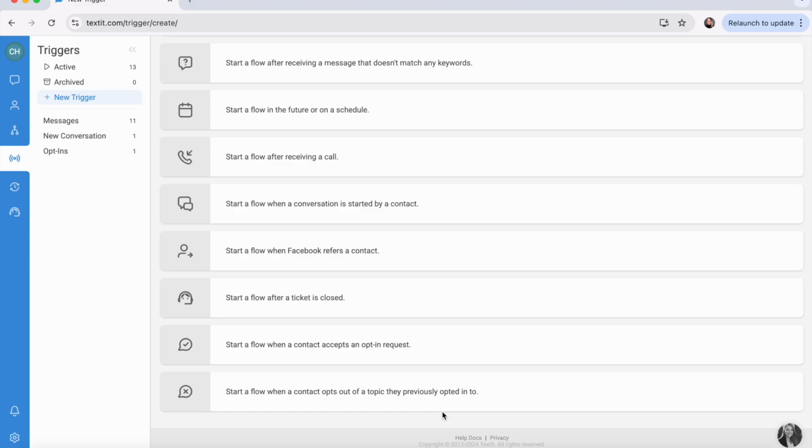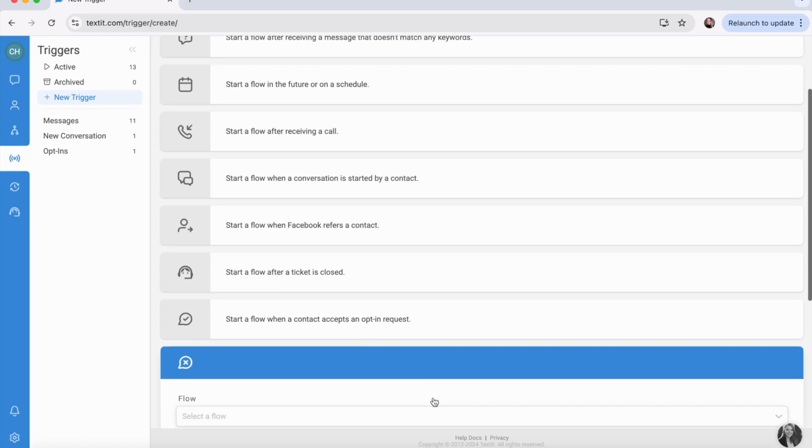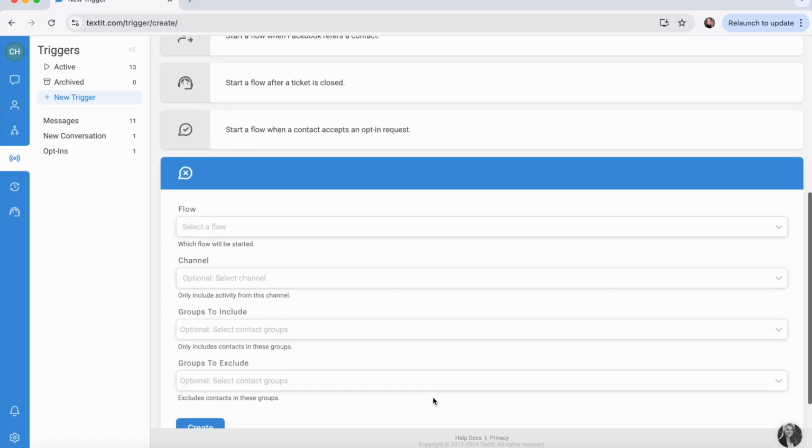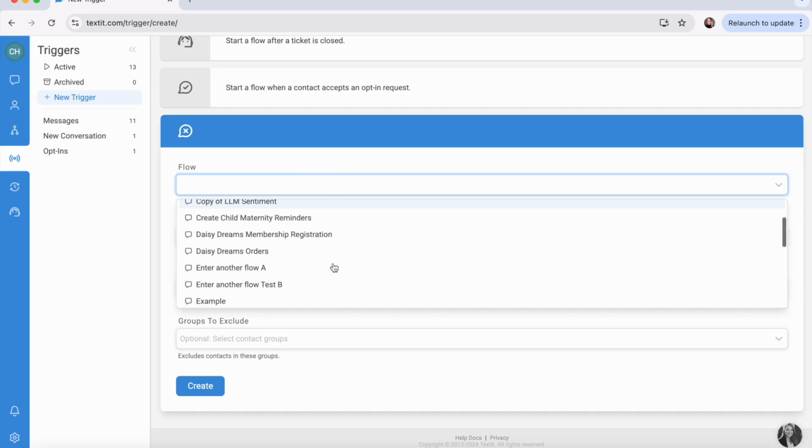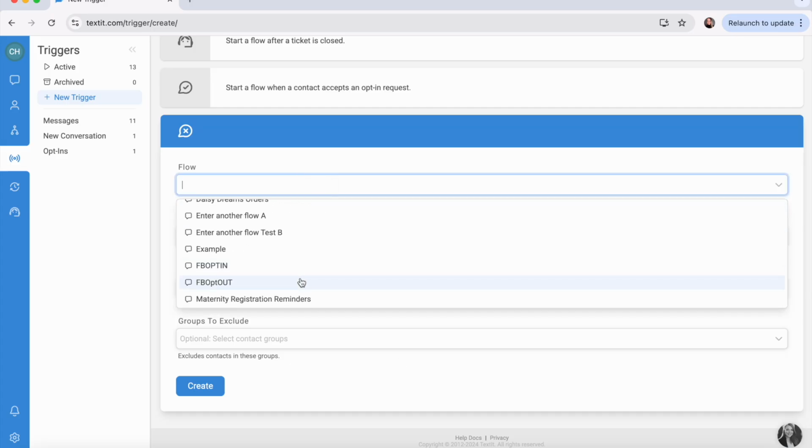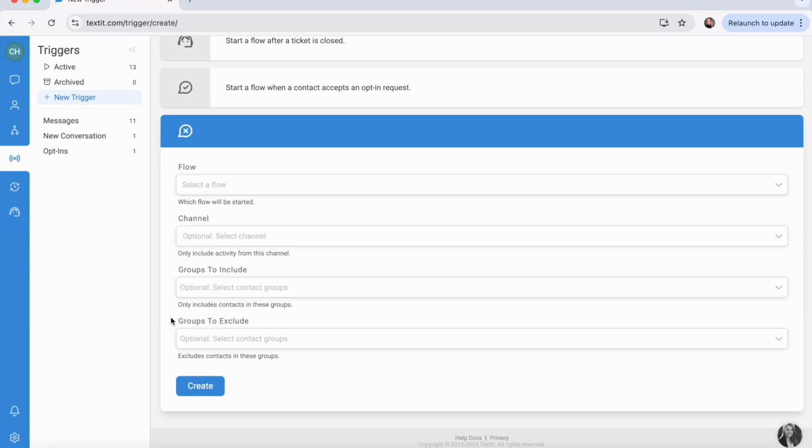So sometimes our contacts decide that they would not like to receive messages from us any longer. We always need to create an opt-out option for these contacts. And so this is the trigger that we would use for that flow. Okay, so for the flow, I'm going to choose my Facebook opt-out trigger. You can see our video on Facebook opt-ins and opt-outs for more information there.